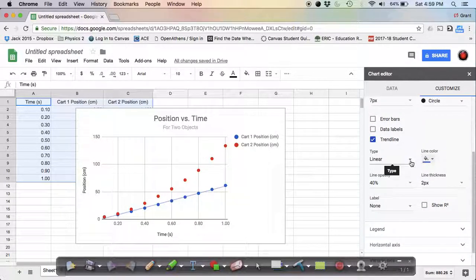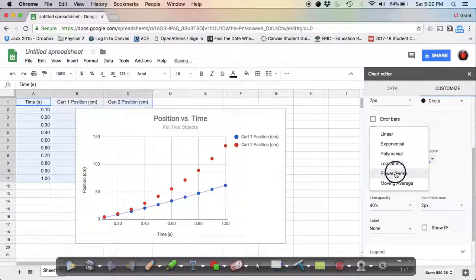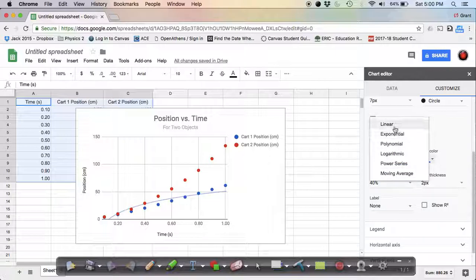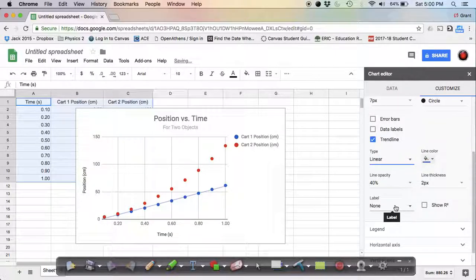By default, the type of trend line is linear, but you can do exponential, polynomial, logarithmic, power series, or moving average. You can also change the characteristics of the line, the label for the line, and even show an R-squared value. So let's look at how we can customize this with the data for cart1. Looks like we do definitely want to stick with a linear trend line here. We could try out different fits, polynomial, power series, logarithmic. Ultimately though, linear fit looks pretty good for this data set.